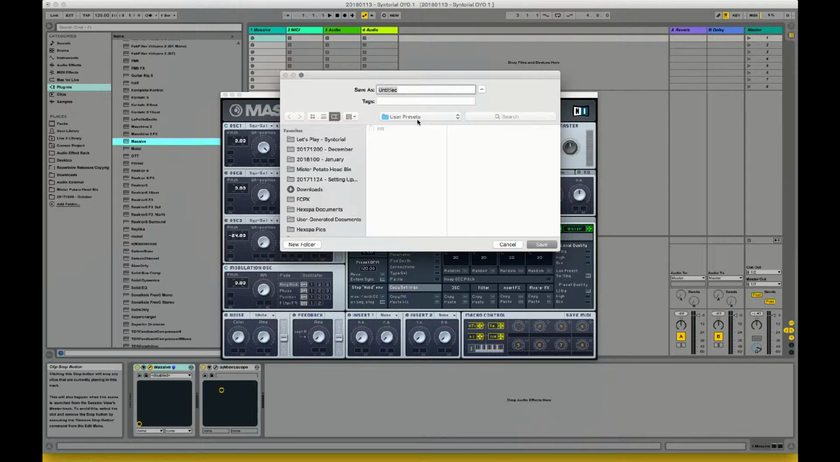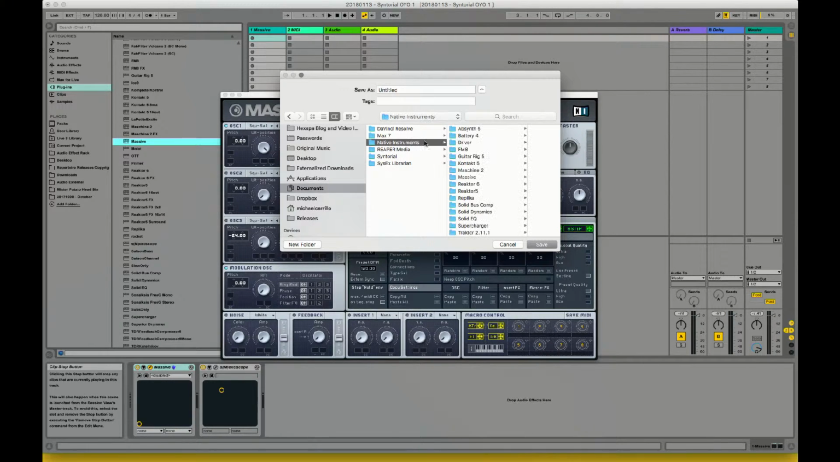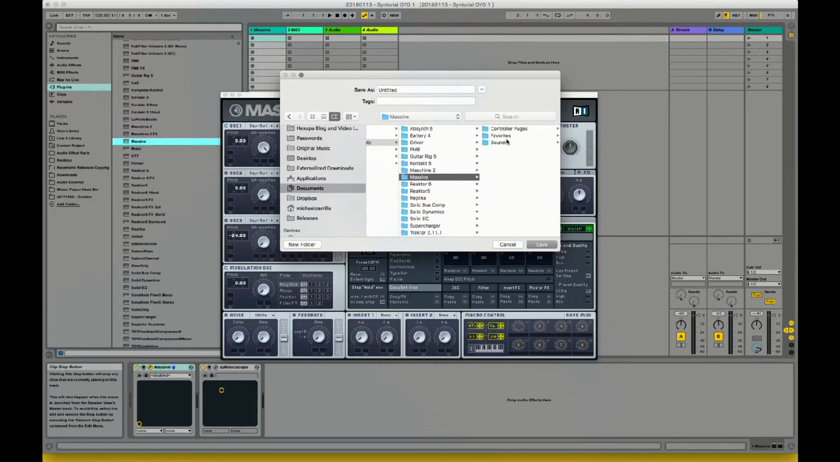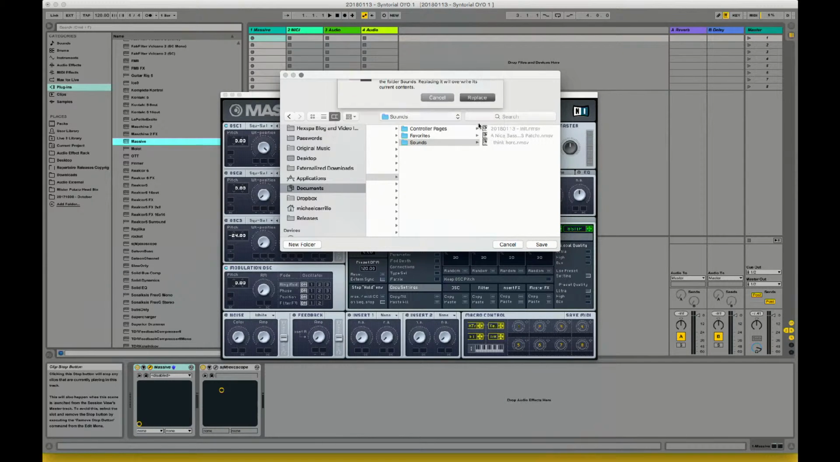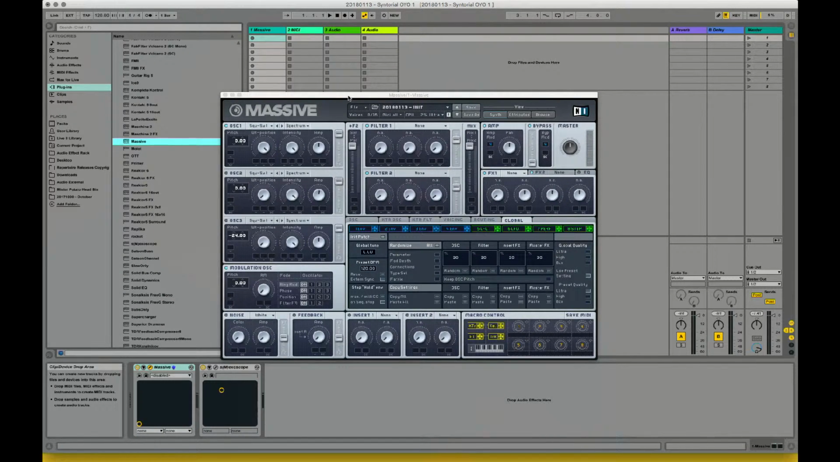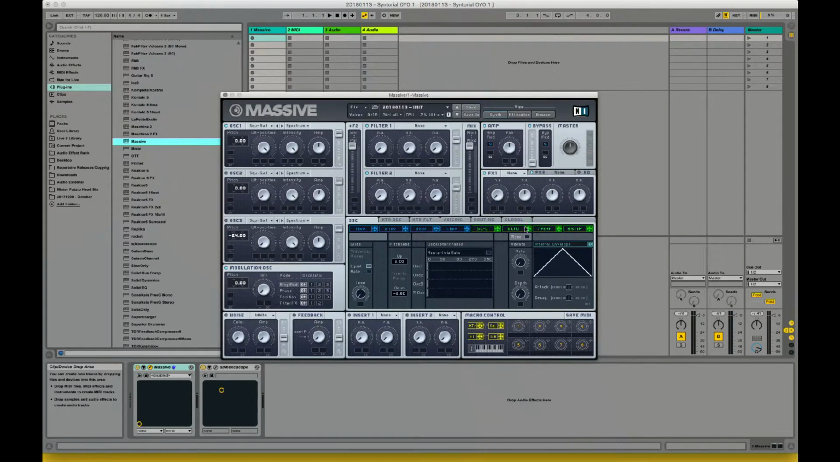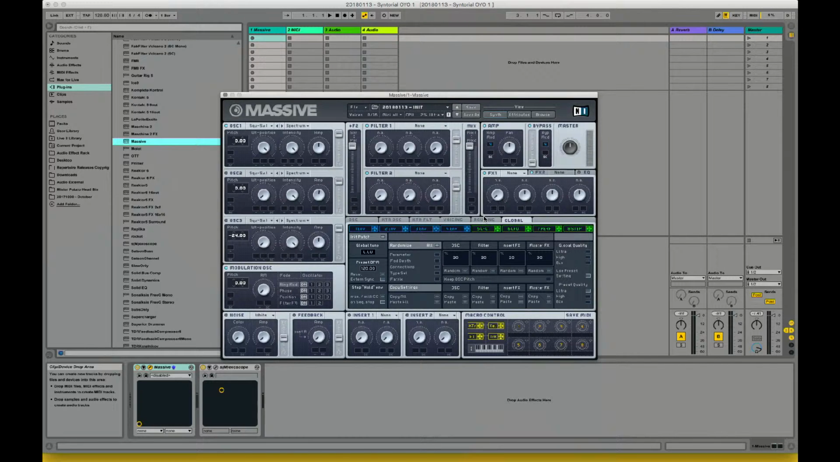Right here it's going into my Primer thing. So where we actually want to go for Native Instruments is into documents, Native Instruments, Massive, sounds, and I had already saved it. So, save it again, and that's it. Okay, that's how you initialize. Oh, if you want to initialize it as per how it originally loaded, then what you do is you come over to global and hit init patch.